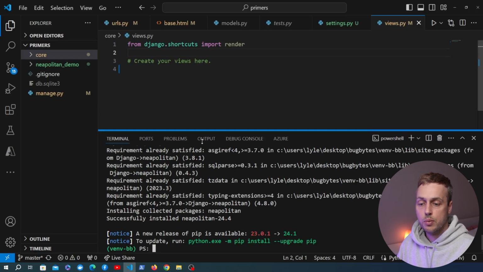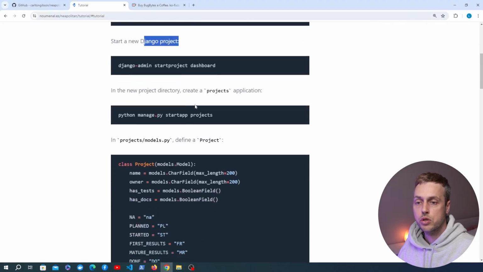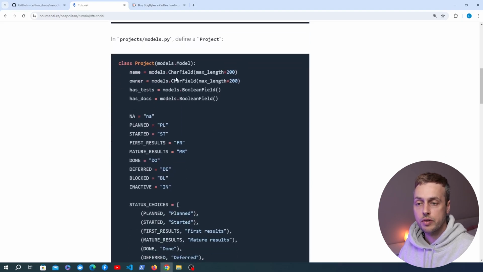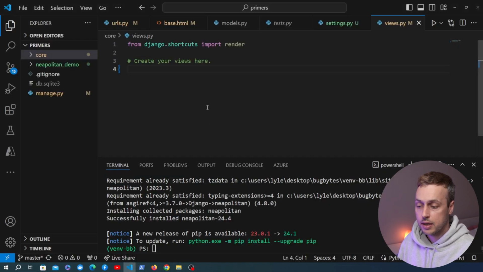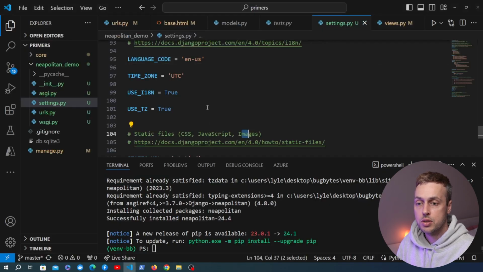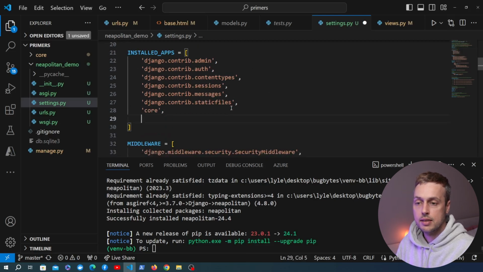Once that's installed, if we go back to the documentation, now we've already started a Django project and we've created an application in that project. We're going to create a model very soon. If we go just below this block here, we're going to add neapolitan to installed apps. So if you're using this package, you need to have it in the INSTALLED_APPS setting. So let's go to settings.py, and at the bottom, we're going to add neapolitan.